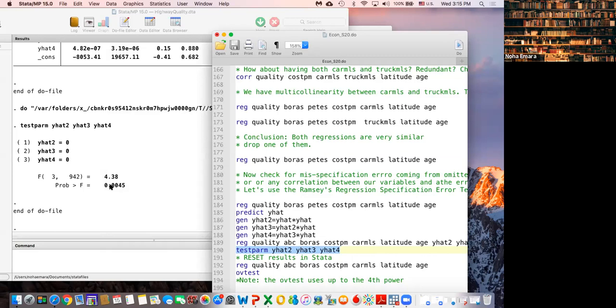There is almost a 0 probability, right? A very, very small probability that these are equal to 0. In other words, I have to keep them in the model, because if I don't keep them in the model, I have omitted variable bias. So this test is telling me you need to keep the nonlinear form of the quality hat, or the y hat, in your model.